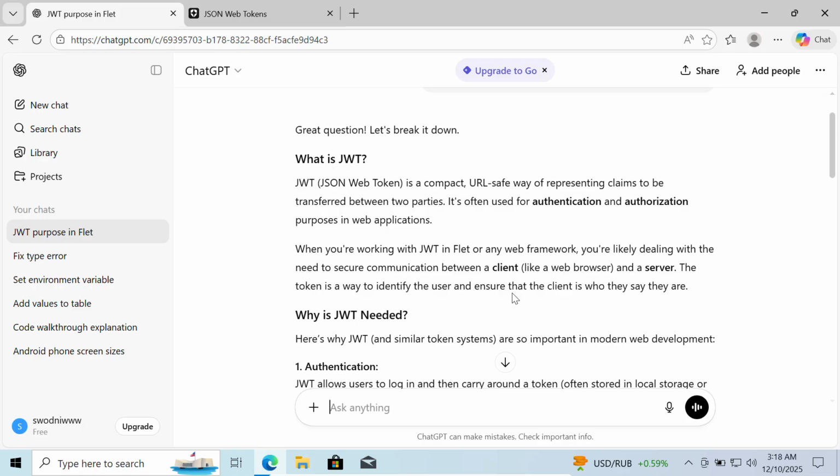It is often used for authentication and authorization purposes in web applications. When you're working with JSON and Flet or any web framework, you're likely dealing with the need to secure communication between a client, like a web browser, and a server. So you get the idea, right? Secure communication between a client and a server. The client is like a web browser, which means us, the user, and the server, obviously the server. The token is a way to identify the user and ensure that the client is who they say they are.